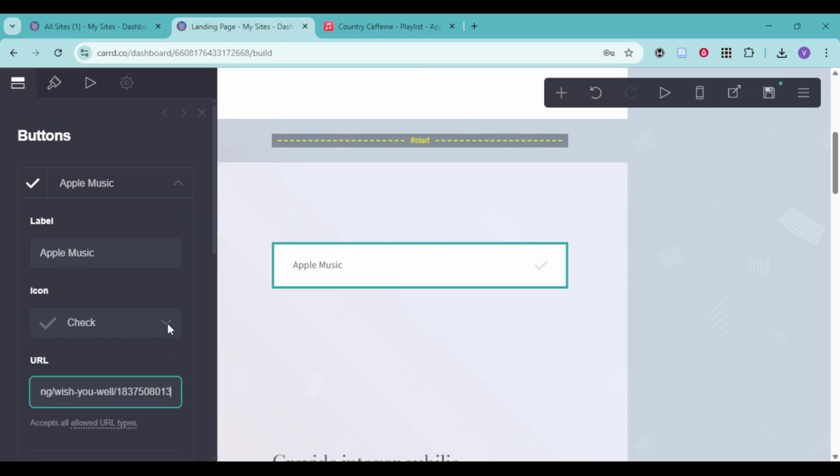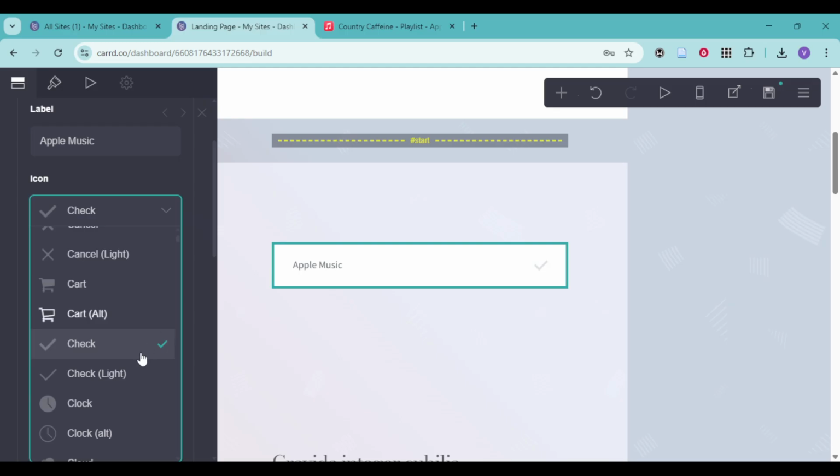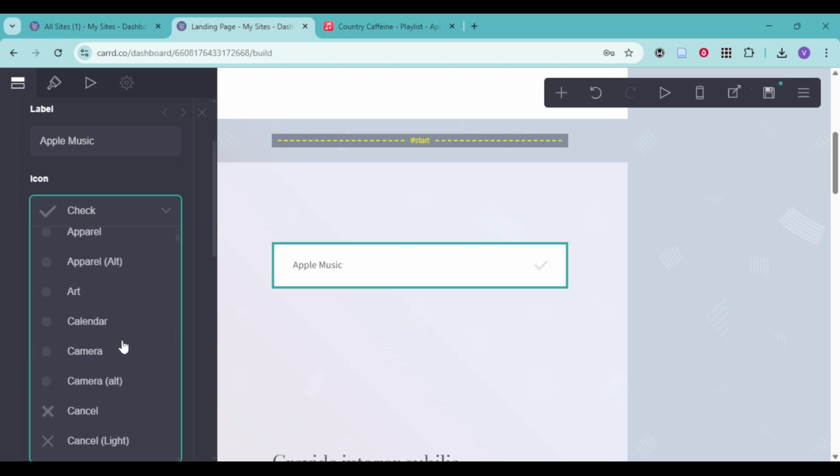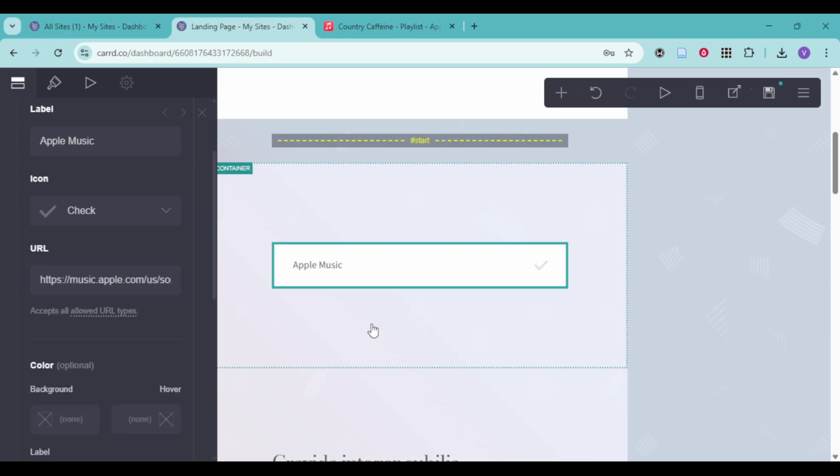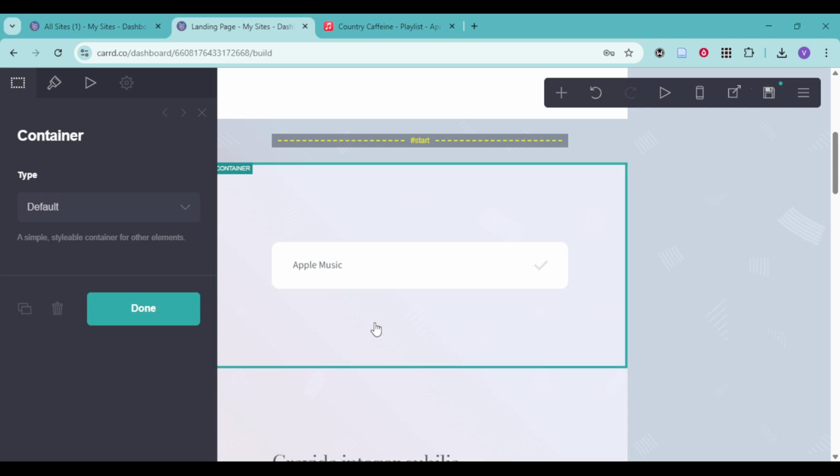If you'd rather use text, add a text element. Type a short sentence or phrase such as "Listen on Apple Music" or "Check out this playlist." Highlight the specific words you want clickable, click the link icon and paste your Apple Music link. Confirm the link, then style the text as needed so it's easy to see and accessible with good color contrast.